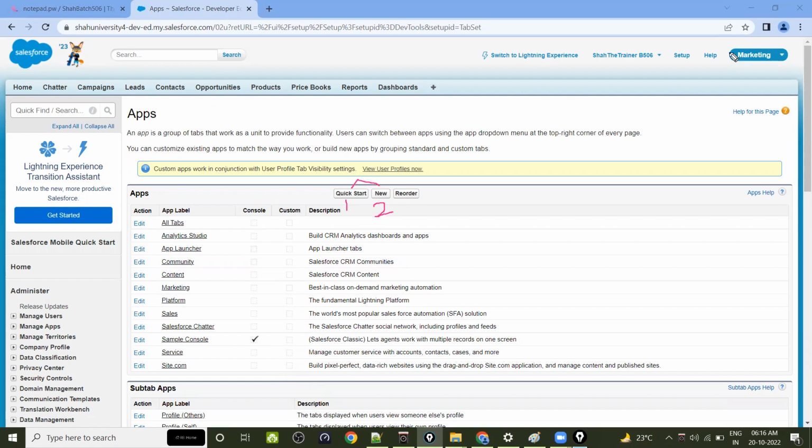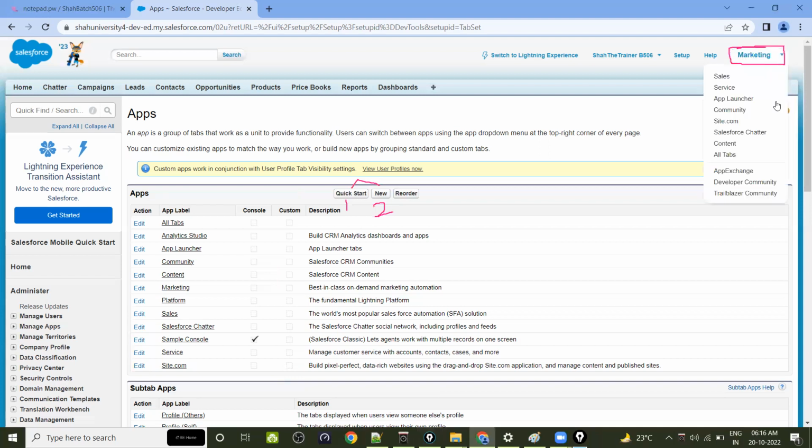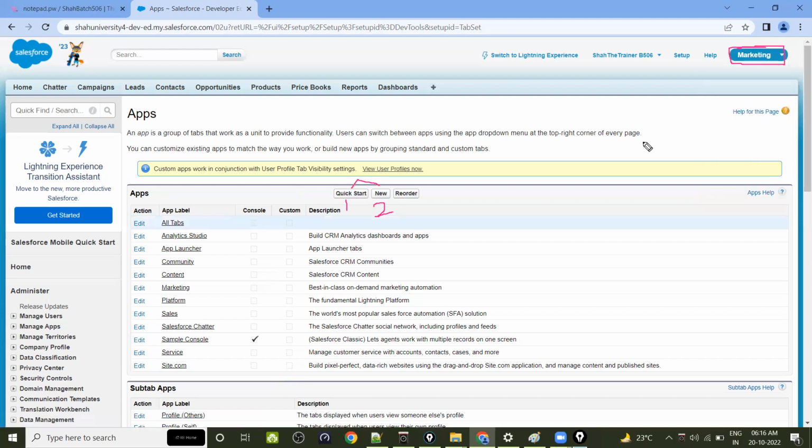What's an app? An app is visible at the top right corner of every Salesforce Classic page in the force.com app drop-down menu. Here we are seeing Marketing is an app, Sales is an app, Service is an app. An app is nothing but a collection of tabs that we know. And we have one tab, two tabs, three tabs. These are tabs available in the tab panel.